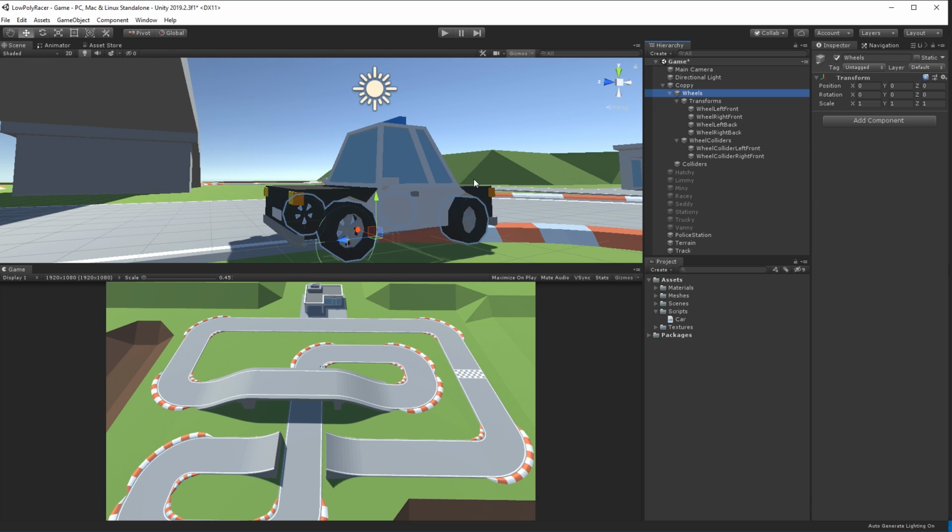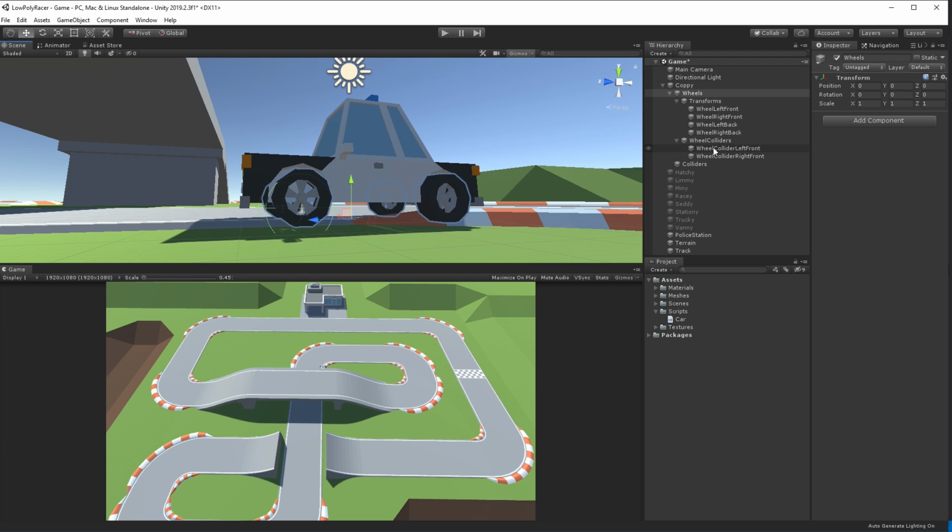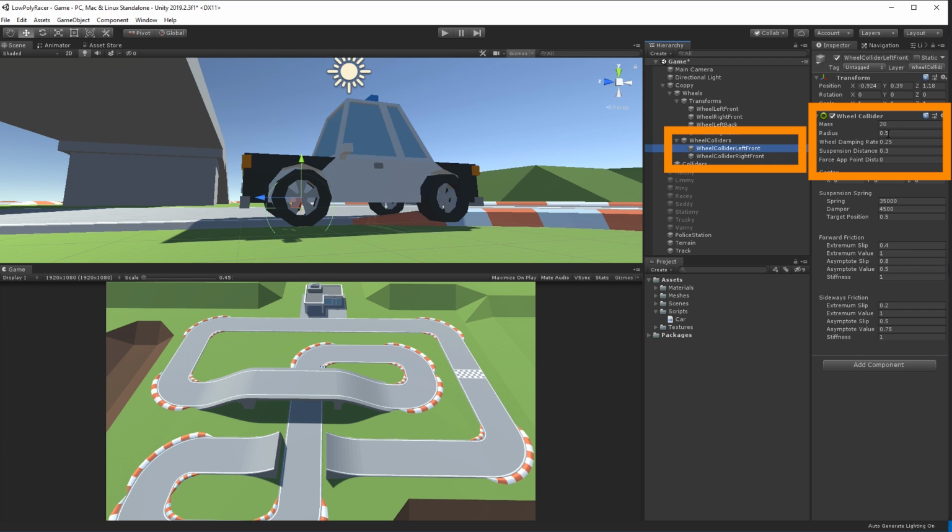Let's go back into the wheel colliders now and get them into the right size. Select the left front wheel collider and then just change the radius here to something that looks pretty suitable. If you know the exact radius of your wheel, you could type that in, of course.